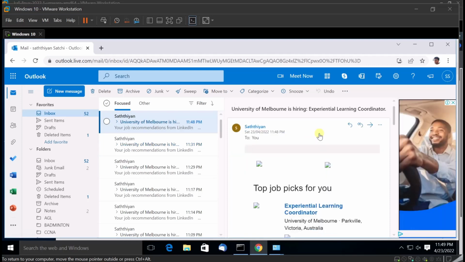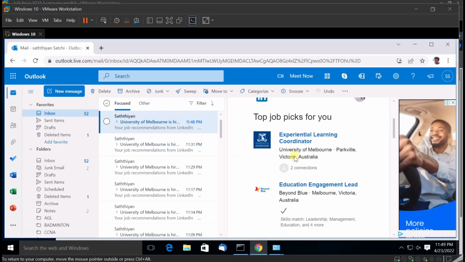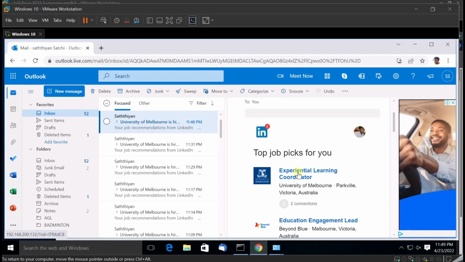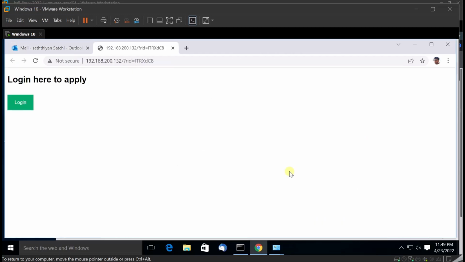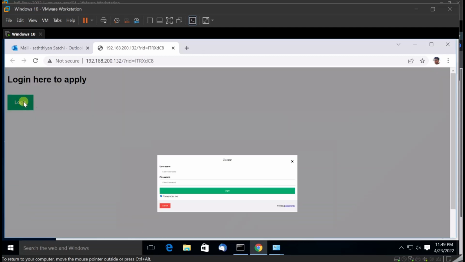And of course, you can see it's blocked some pictures, and this is all about jobs. So when I click this one, it should redirect to my login page. Let's click here. It says login here to apply, right? Because I just changed the name of the page. So login here to apply, and I click login.